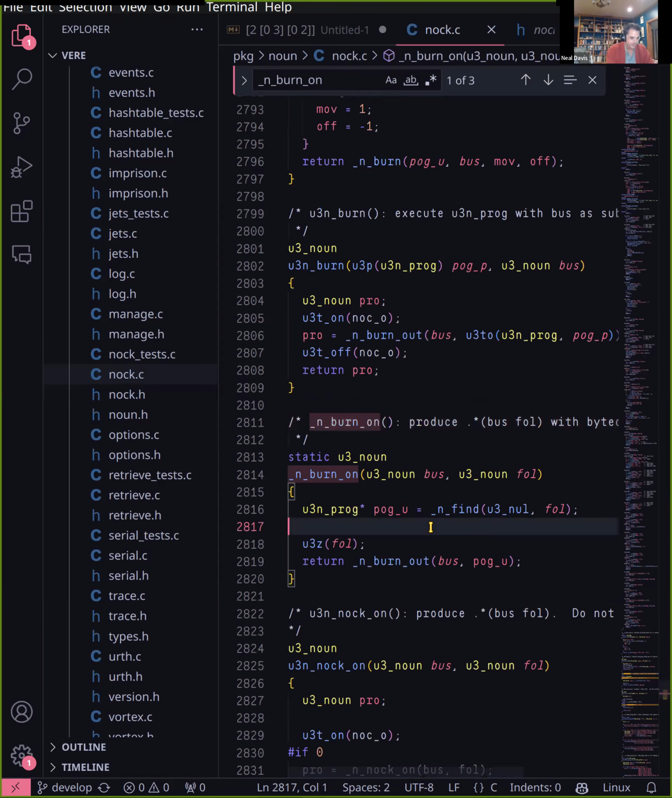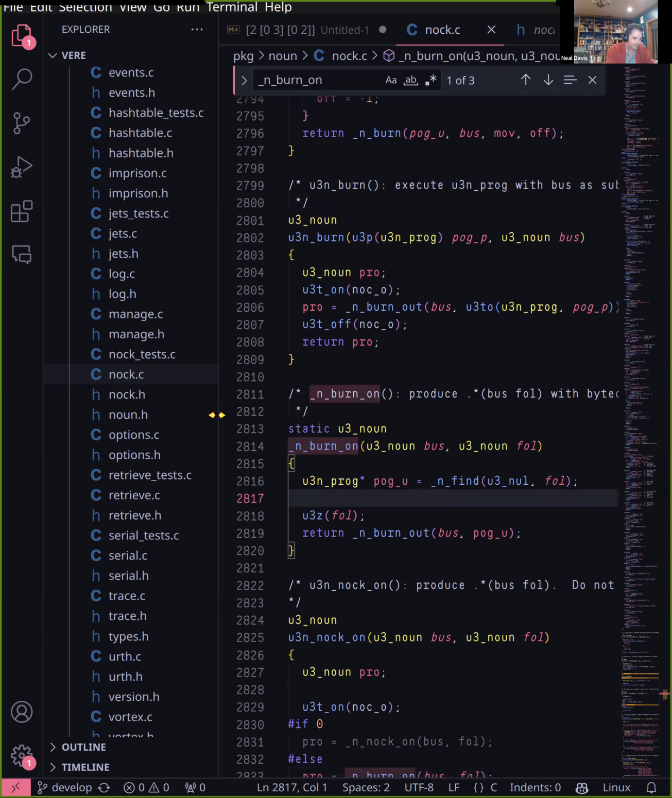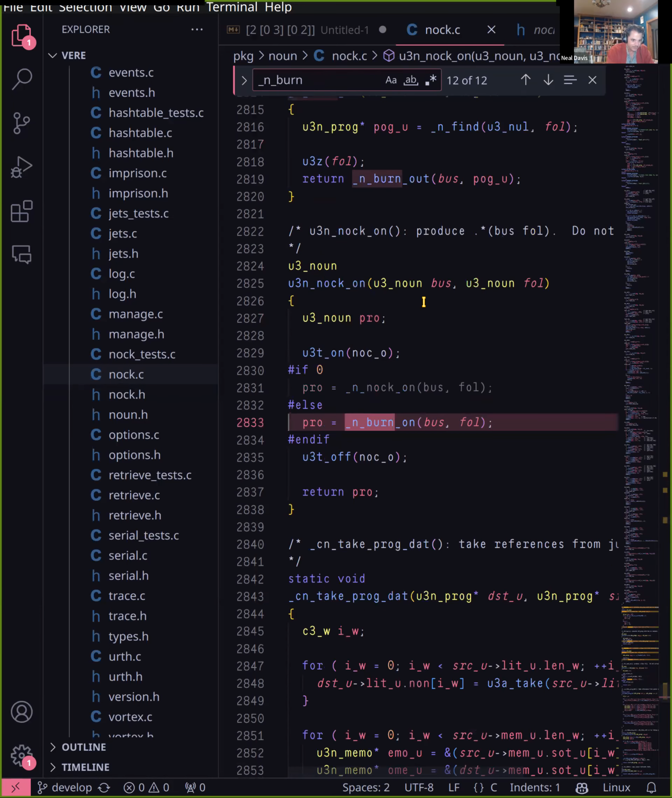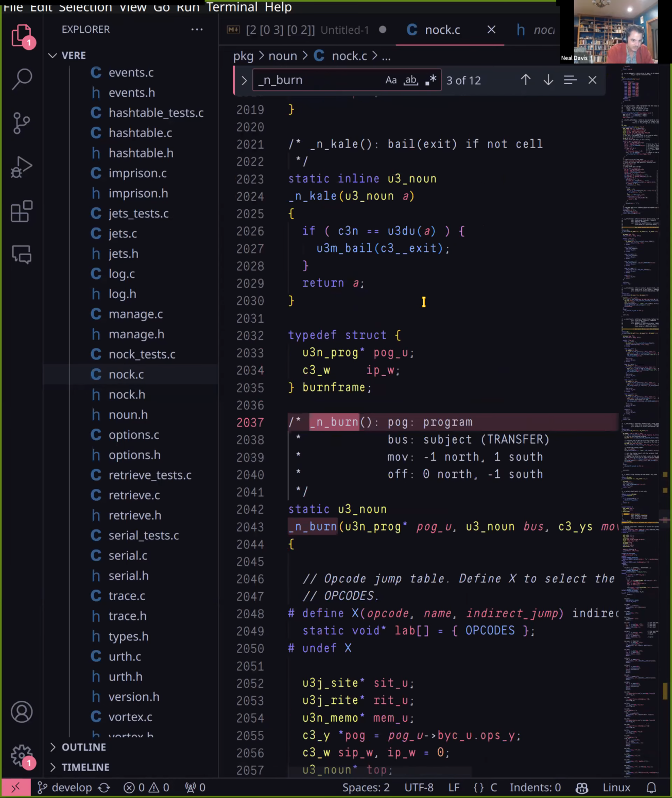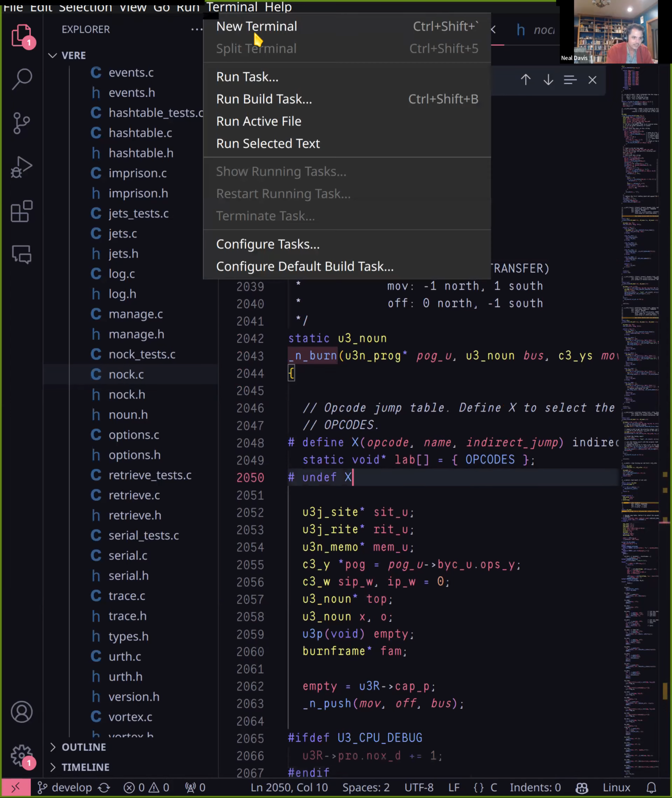All right, here's where we're heading. We're heading towards the bytecode interpreter. We can burn on and burn out and so on, but where we're ultimately ending up is bytecode, which is what we're actually going to run these things with. Burn on, burn out. We want burn. Cab in, cab burn, which is defined here.